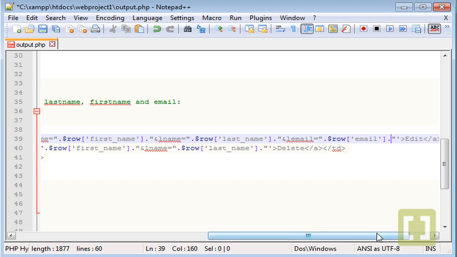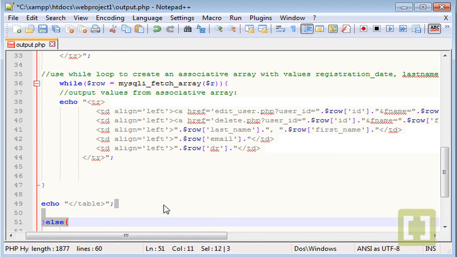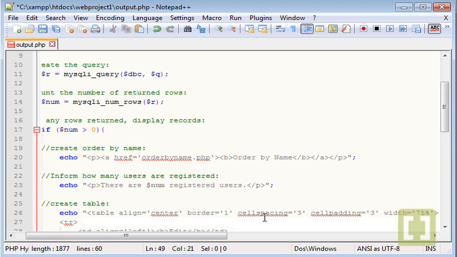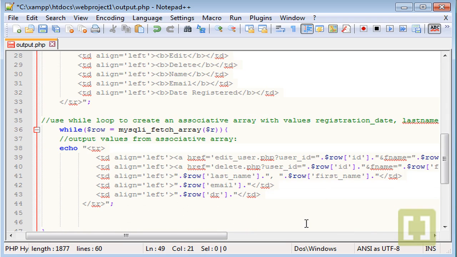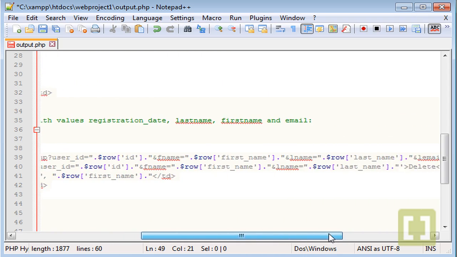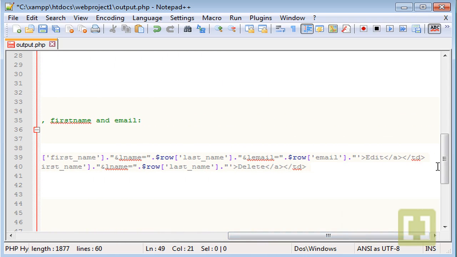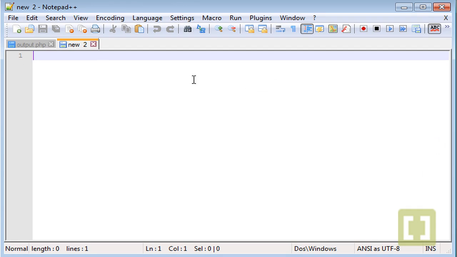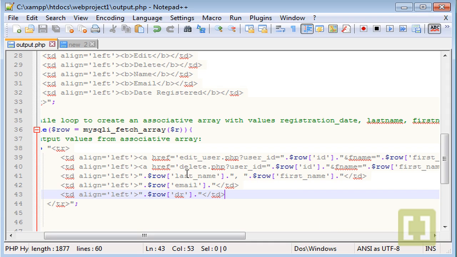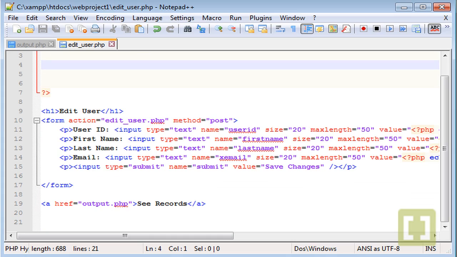Let me just check one more time if everything is okay. And yes, I think we are done pretty much. So let's save this. And we need to create now a new script file, a new PHP file. It's going to be called edit_user.php.